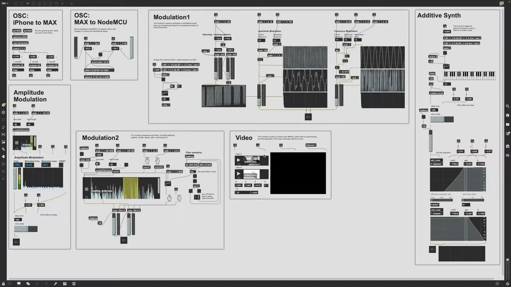The final part is for video, which combines two videos by using keying, and the situation of the video changes with the sound. And all effects values are controlled by the OSC.